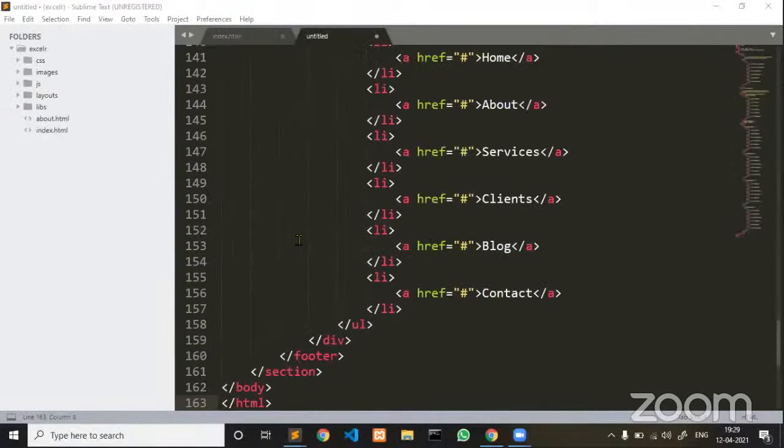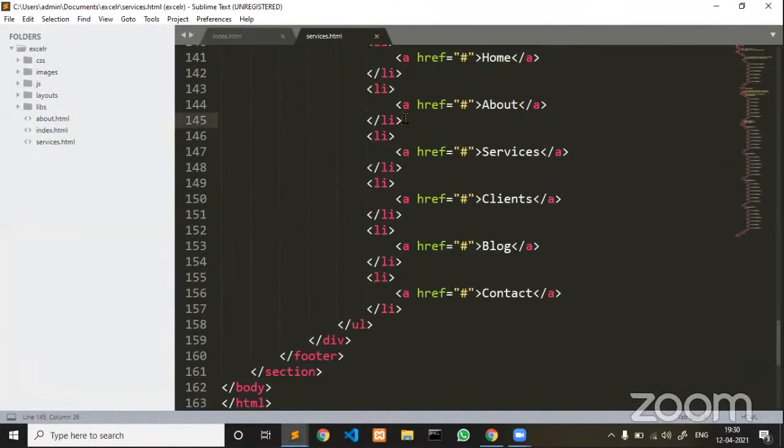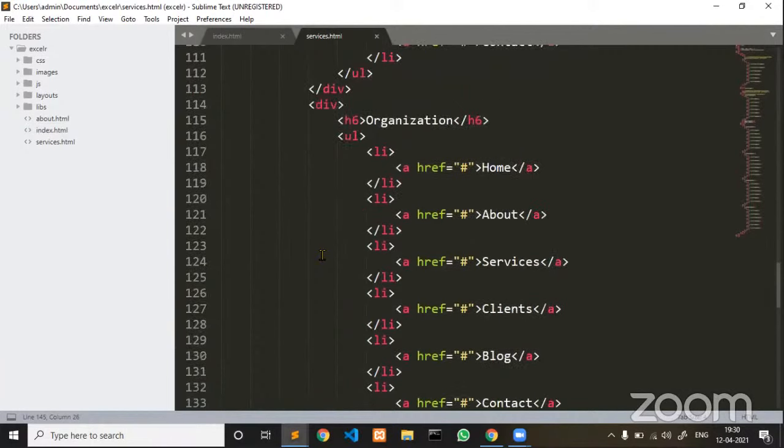Okay, now I'm going to create a separate page. Let me create different sorts of services, and let me save this file as services.html. Whatever services this company is providing, I would like to create a separate page to present the different services. Now here, listen carefully.